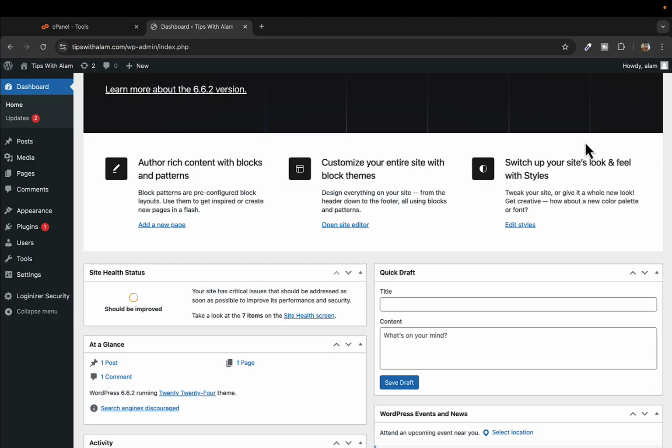So in this quick tutorial I'll show you how to set up two-factor authentication on WordPress.